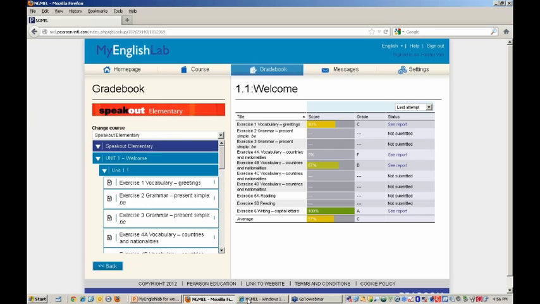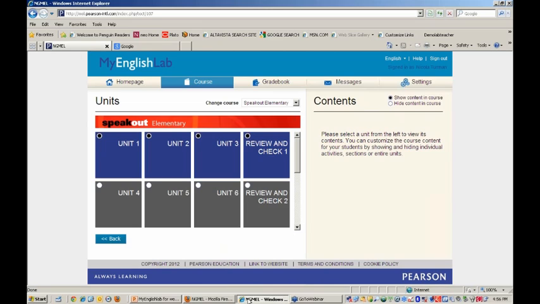Okay, so now I'd like to show you the My English Lab from the teacher's point of view. We've seen for the student how it enriches the learning experience. And now I want you to think from the teacher's point of view how the My English Lab can really inform their teaching and how easy it is to use. So the first thing I want to demonstrate is how simple it is to assign work. A simple click allows the teacher to show or hide content.